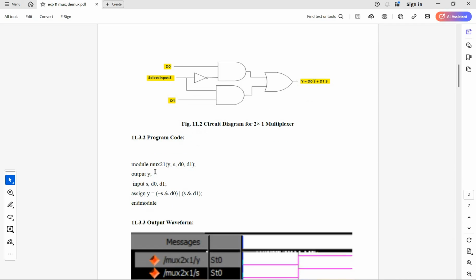While writing the code in data flow modeling, I give mux21 as the module name, with ports y, s, d0, d1. Output is only y. Inputs are the select line s and the two inputs d0 and d1. Assign y = (not s and d0) or (s and d1), and end module.